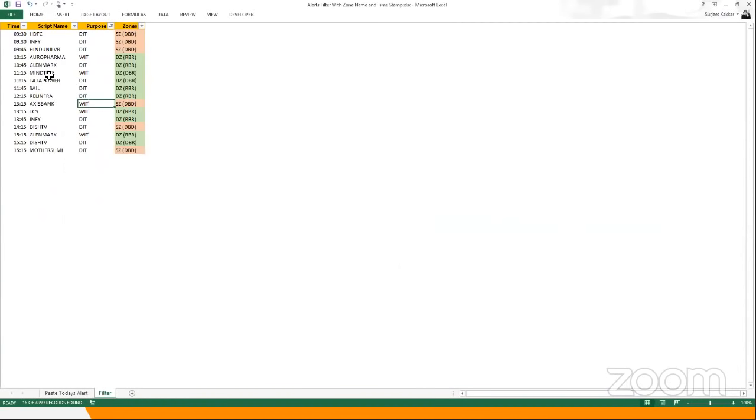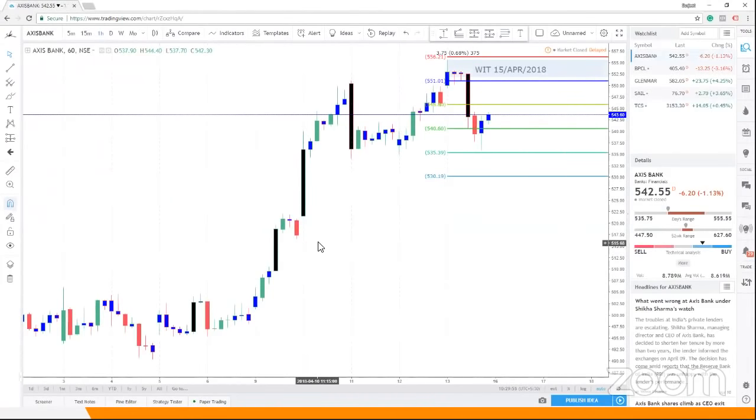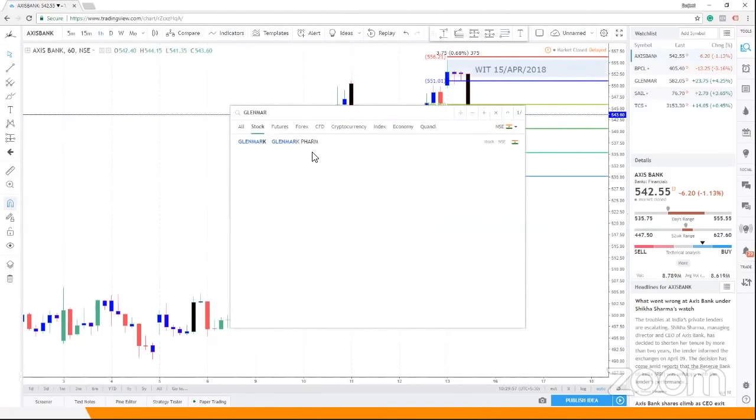Let's look at some other script, right? Let's take as an example a daily income trade. So can you see on Glenmark at 10:45? So let's pick up Glenmark 10:45, GLENMARK, right?